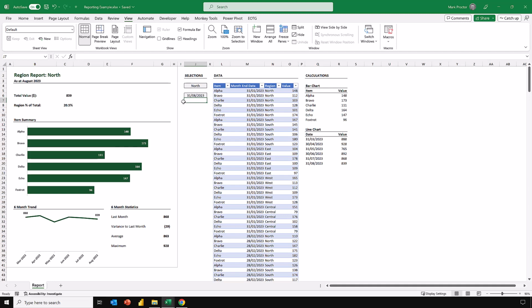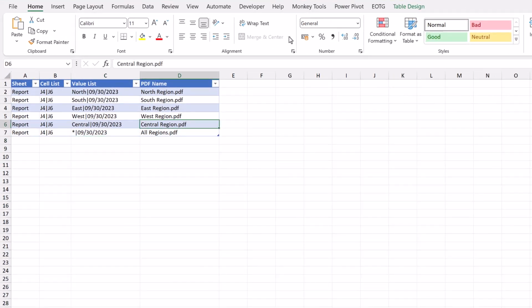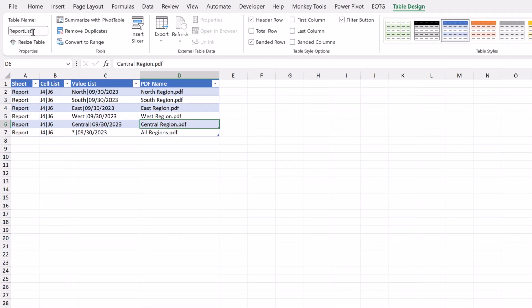So what we want to do is to loop through a list of each region and maybe each date, and then we want to save a PDF of our report. So for that, we've also got a separate table. This table is called Report List.